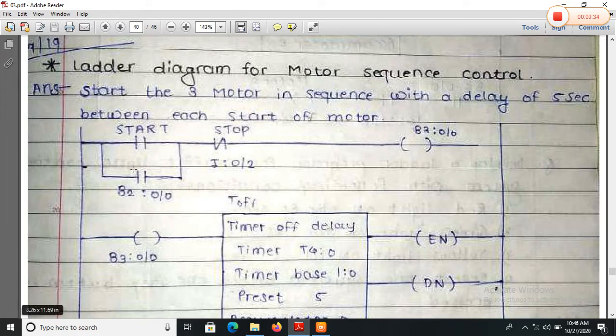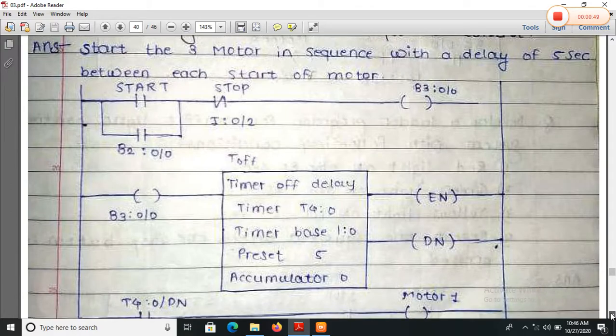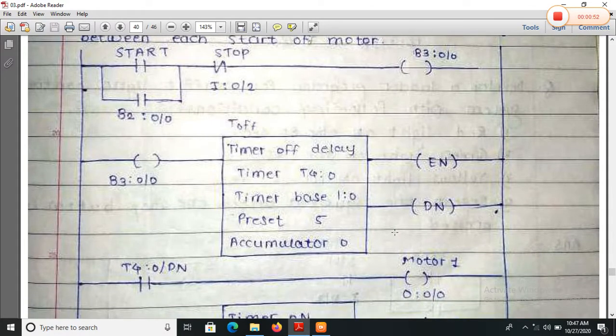Now, here is the start button. This is a stop button. It is a normally open switch, and a normally closed switch. When I press the start button, it will turn on the output device which is present at B3, bit 003. When bit 003 is on, it will turn on timer 4.